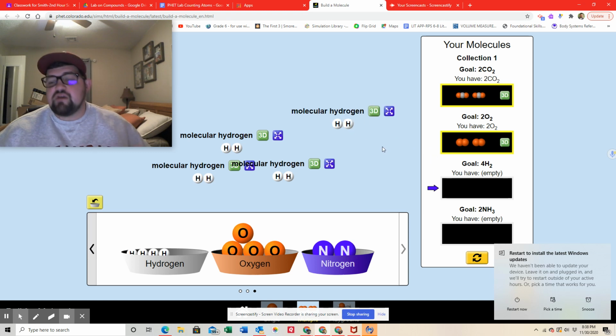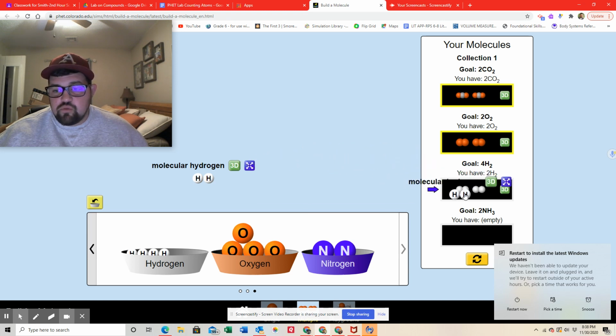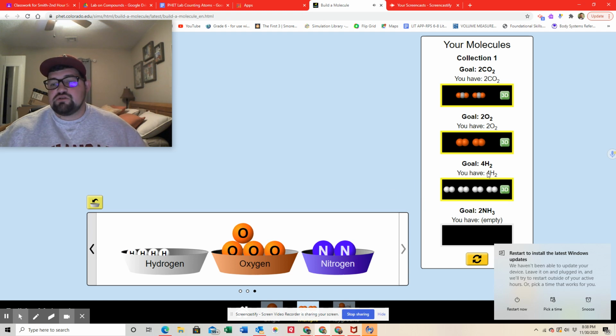So to go with kind of what does that 4 represent? Well, it means how many of these compounds do I have? Well, I have 1 H2, I have 2 H2s, I have 3 H2s, I have 4 H2s. And that is what that 4 represents, the number of molecules that I actually have.